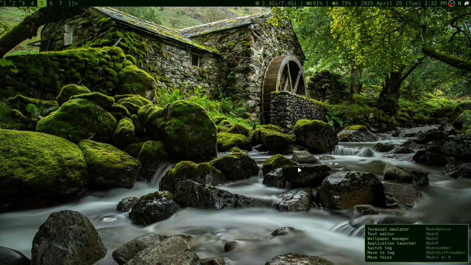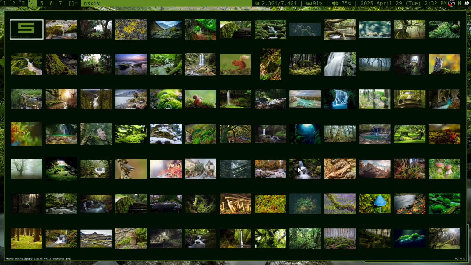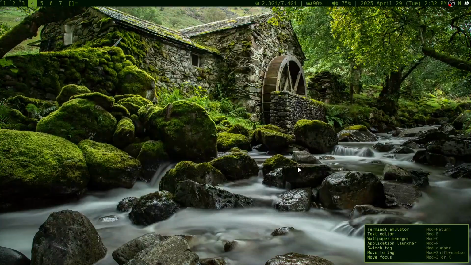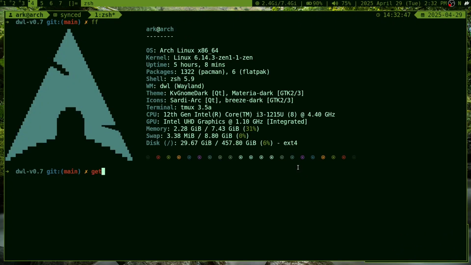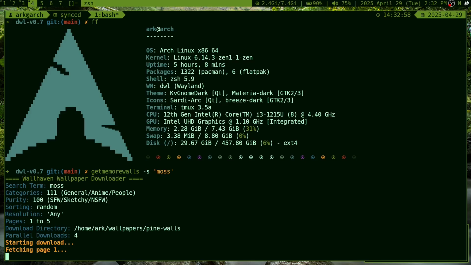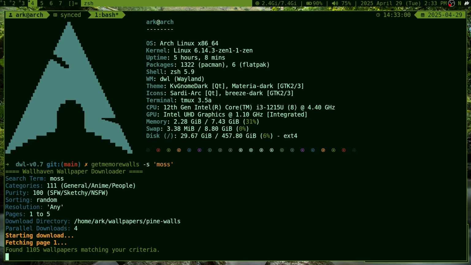And also about finding wallpapers, you have a wallpaper picker, yeah, you have a wallpaper engine, cool, but you want to find a wallpaper set. And I get all of my wallpapers from Wallhaven. The way I do that is with a very simple script called Get Me More Walls. It's actually worth another video, and all it does is that I can enter in a search term, for example moss, that gets us really nice little green wallpapers, right?